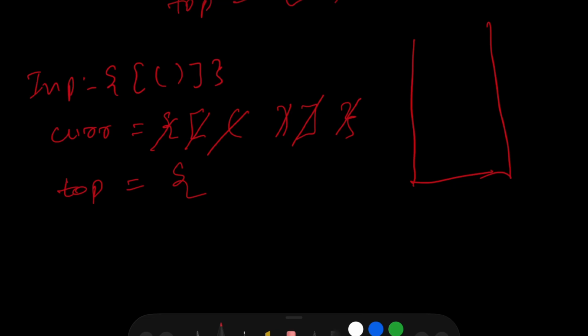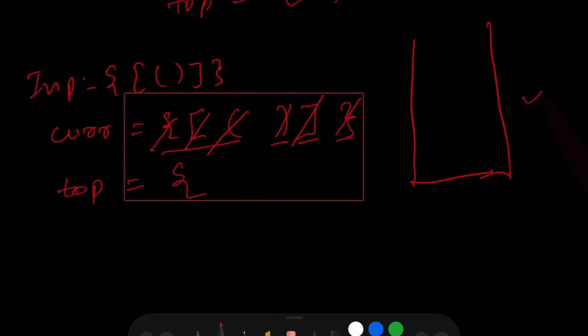string is valid. See how it worked? Every time we hit a closing bracket, we found its matching opening bracket at the top of the stack, and at the end, the stack is empty, meaning everything matched.